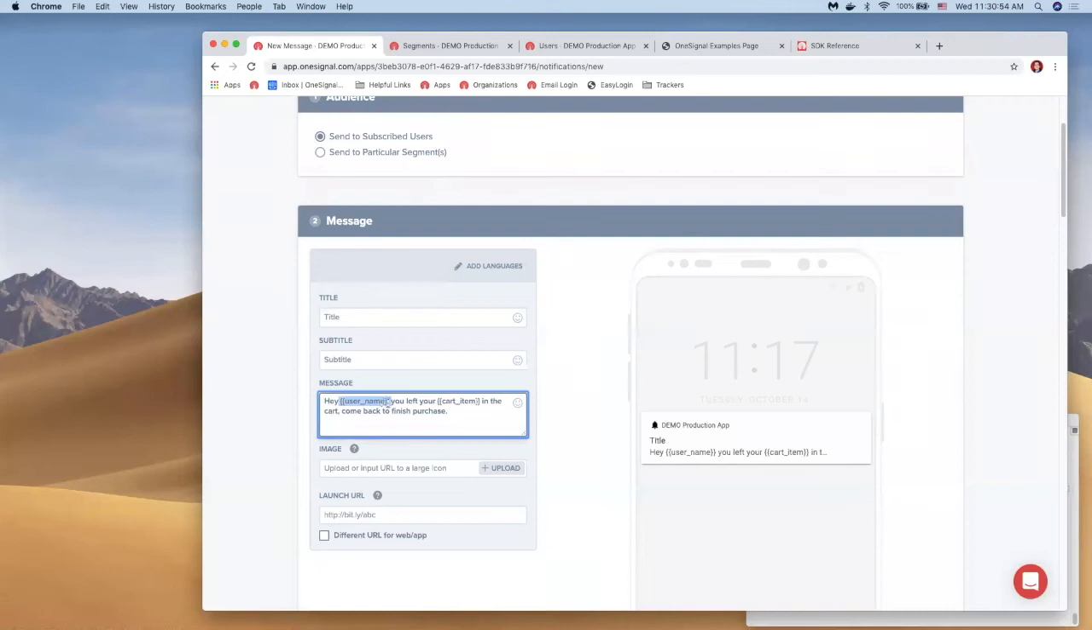But what's also cool is that you can actually put a default. So I could put a default, hey there, you left your items in the cart. If you don't have an actual cart item, you probably won't want to send this, but you could just say items as the default. So if the user doesn't have this username tag or this cart item tag, then it's just going to default to using this. And that's how it will actually look on the screen.